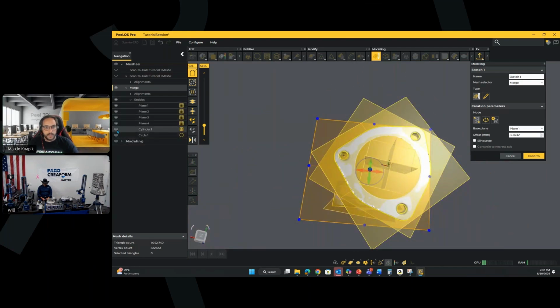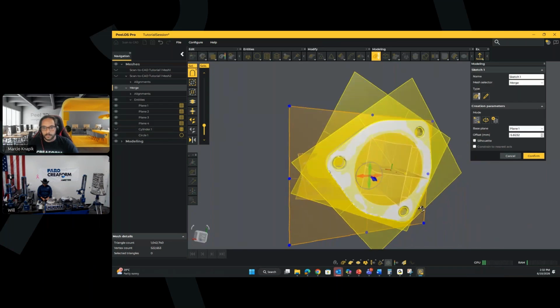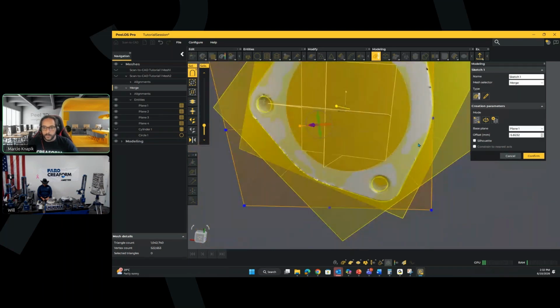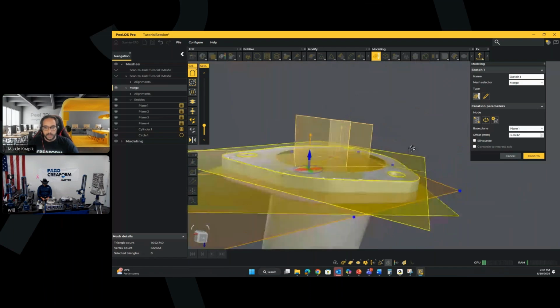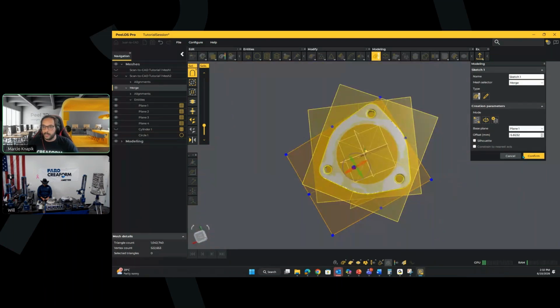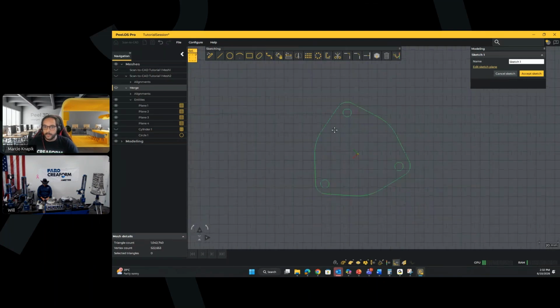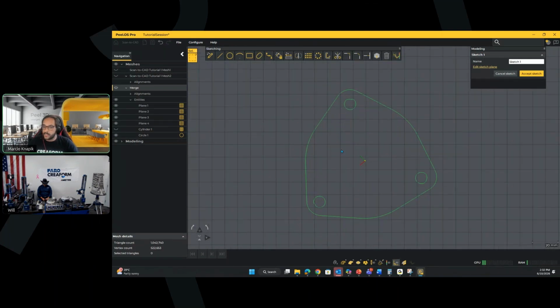Let me hide the cylinder. As you can see here, using this tool, we have all the profile of the flange. It's a really useful tool and really easy to create and extract the profile. So here we have our profile, and then we can start to sketch the part. These sketching tools are similar to any CAD software, so you have the lines, circles, arcs, and so on.